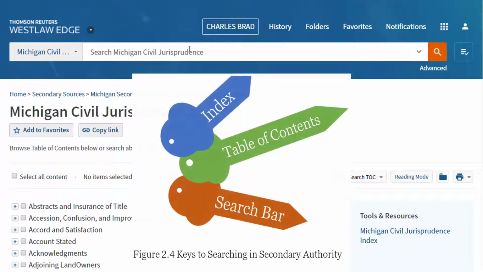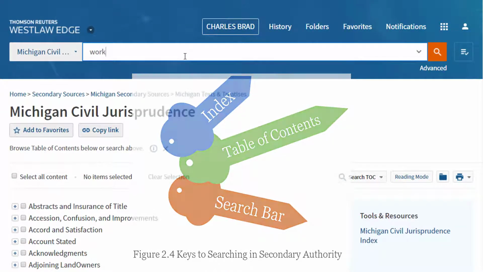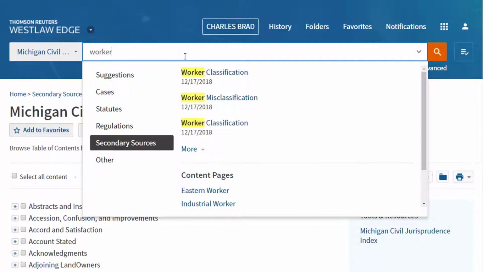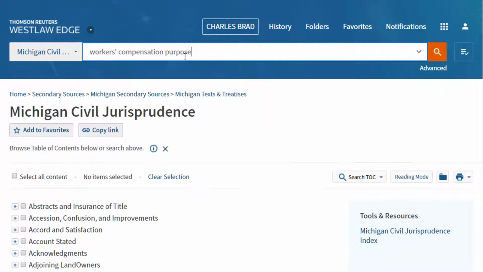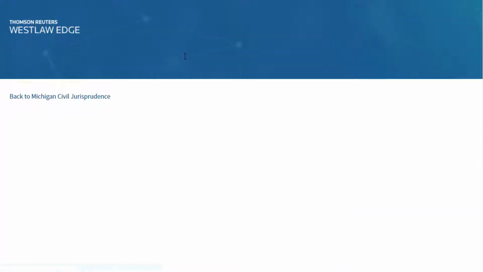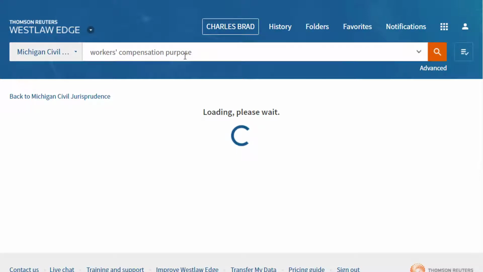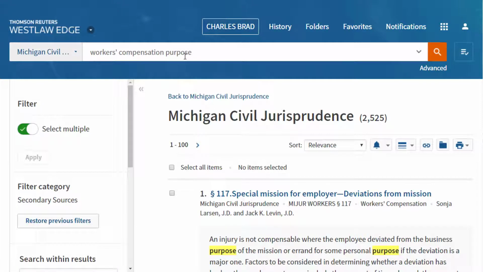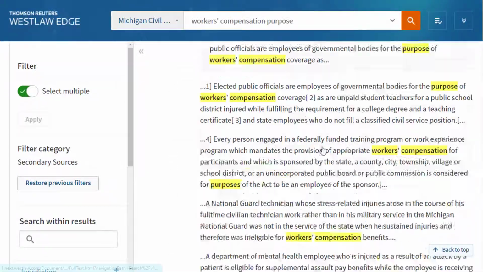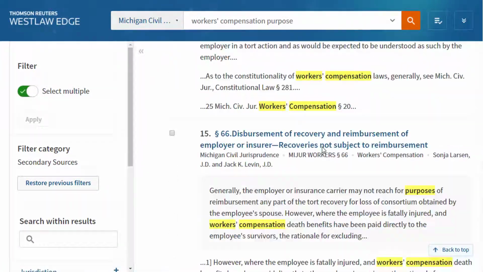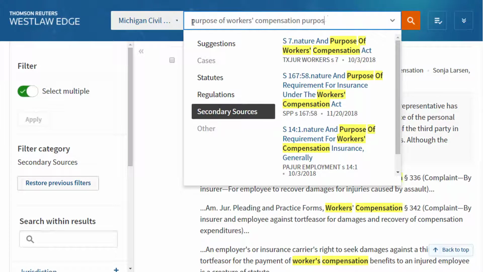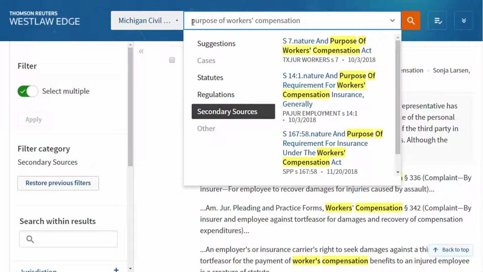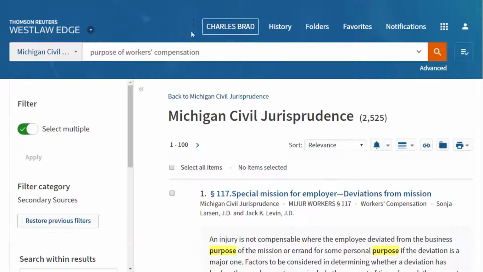Now, the search bar, we can put in here workers' compensation purpose. Now we're searching just in Michigan civil jurisprudence because we chose that as the database. So I'm not seeing anything right away here, so maybe we need like purpose of, maybe that will kind of make it work better for us.